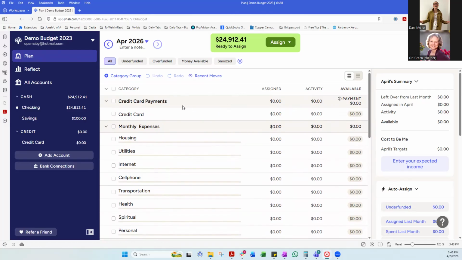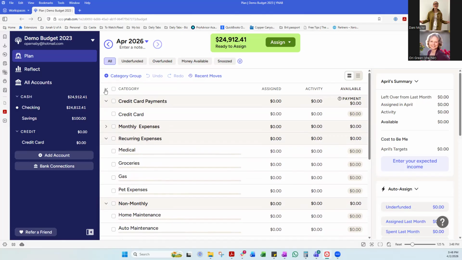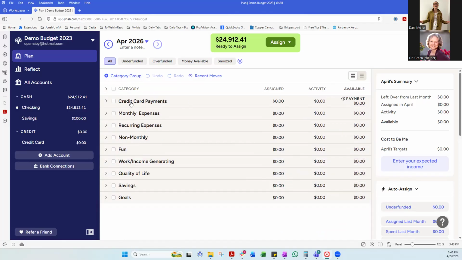So we're going to start to see all of these category groups, right? So we have monthly expenses. And in fact, let me make them smaller because it'll show you. These are called category groups, each of these things. And they're just the header for the various different budget line items that you're going to have in there. This is what was created.